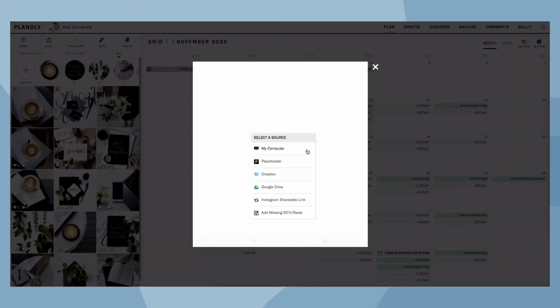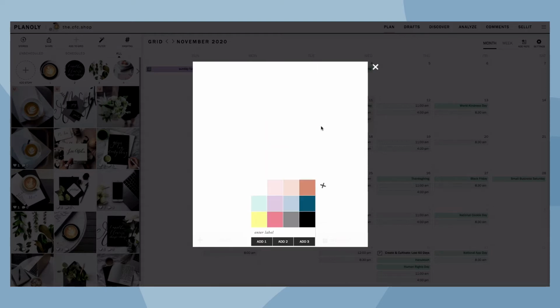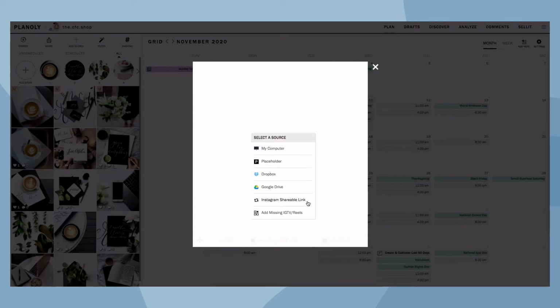From here, you can upload content from different types of sources, like your computer, Dropbox, and Google Drive. You can also add a temporary placeholder for when you don't have content ready, paste an Instagram shareable link, or add a missing IGTV or Reels you have published on Instagram.